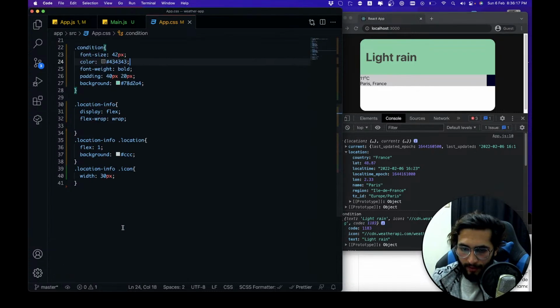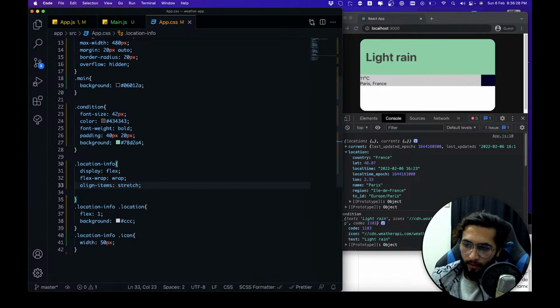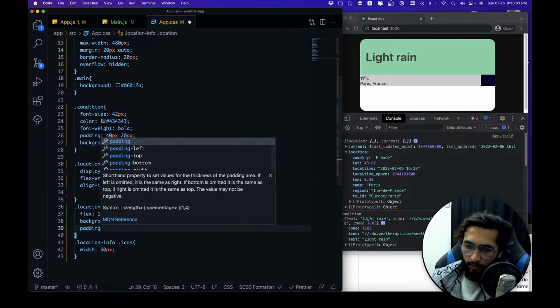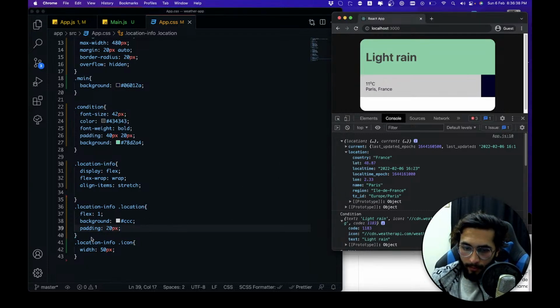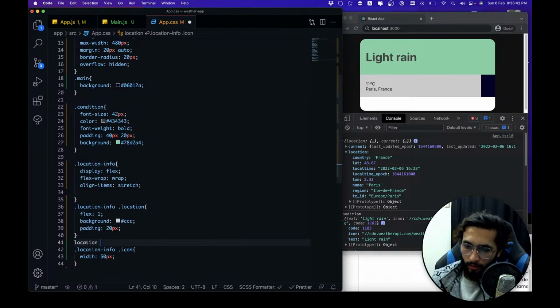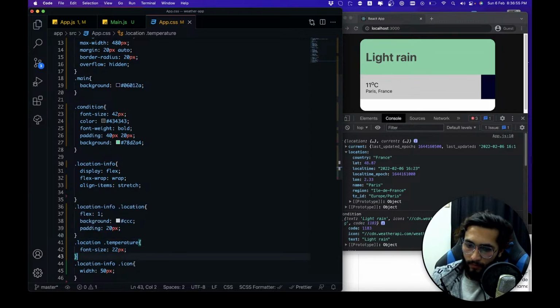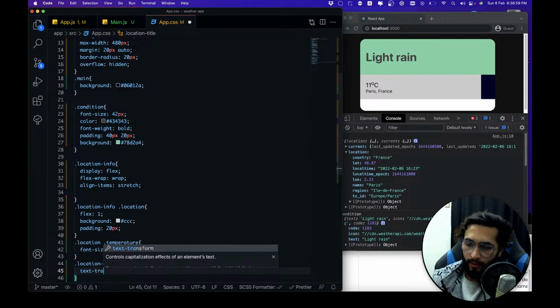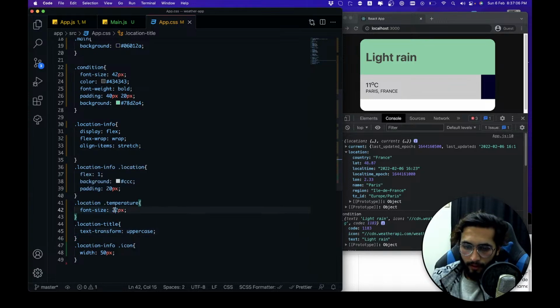So let's just give more width to the icon, and also I'm going to give align-items stretch, and the location I'm going to give padding top, bottom, left, right, and to this temperature, top temperature, let's just give it a font size of 20 pixels, and to the location title, text-transform uppercase. Yeah, that's right.